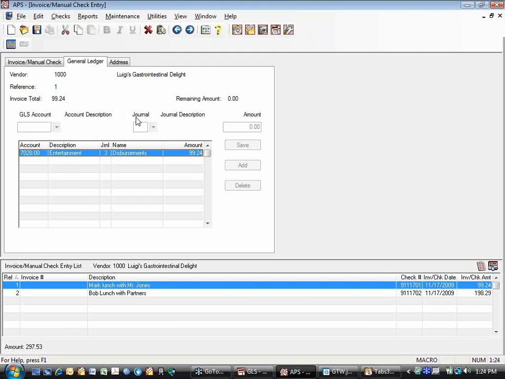Another advantage is you don't wait till you get the credit card statement and find the things on it that should be billed to clients. You do them the minute you get the receipts, okay?